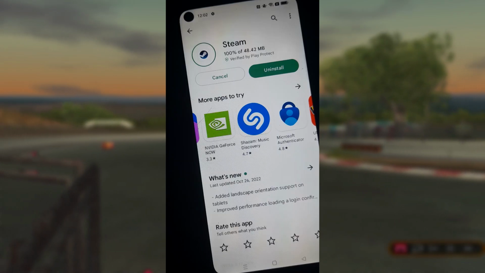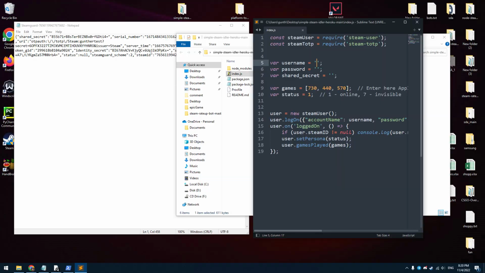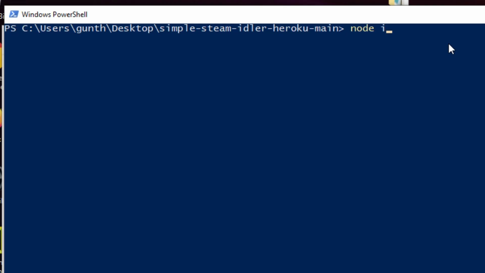Then you can update the Steam application on your device back. It won't be a problem for you, I think. So let's try to use the shared secret in my bot. I insert my login data and the shared secret into my simple Steam idler. And run this script. As you can see, it's working.